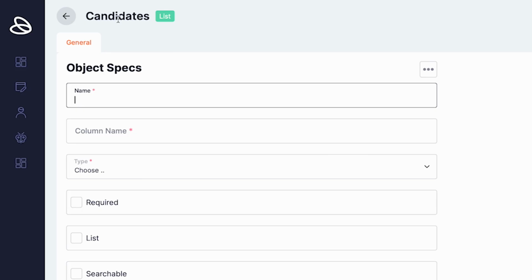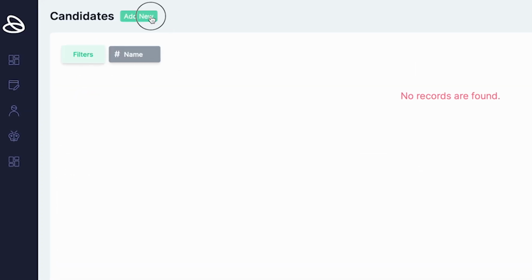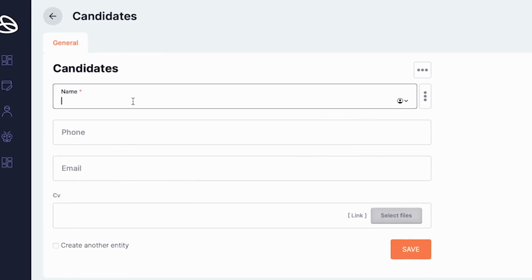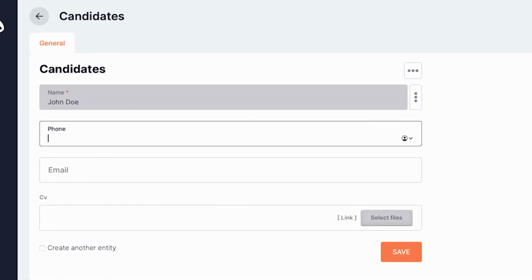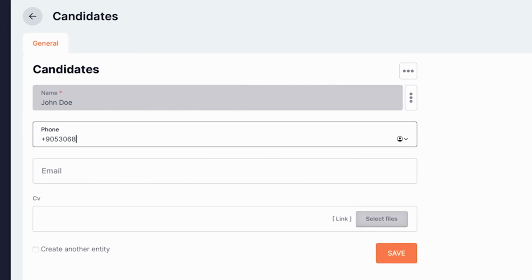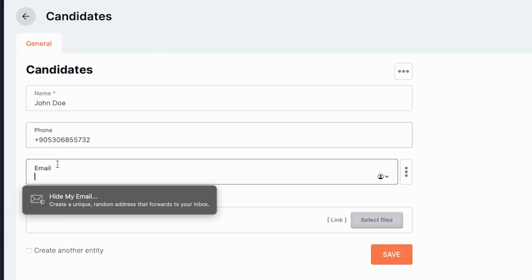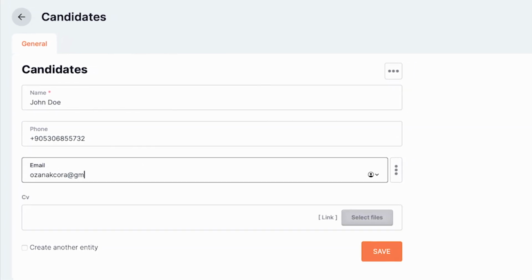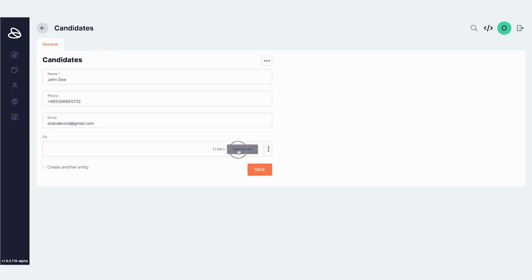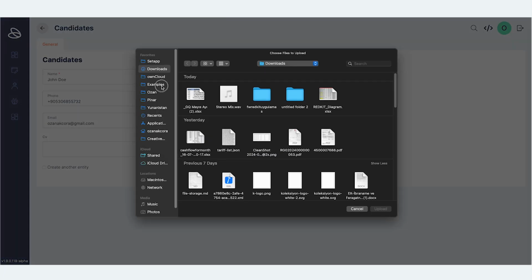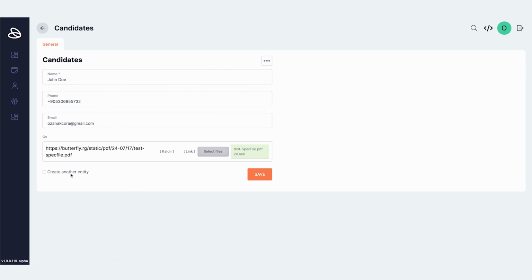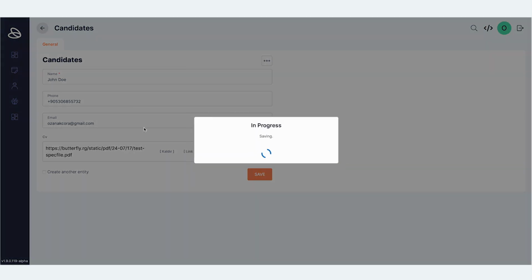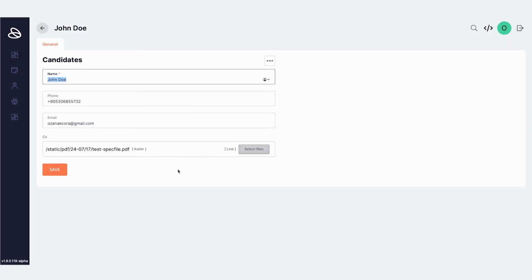So now we have a page where we can define new candidates. For example, I can put John Doe here. I can put the phone number here, or the email, and the CV. When I click on Save, it will save our new candidate employee.